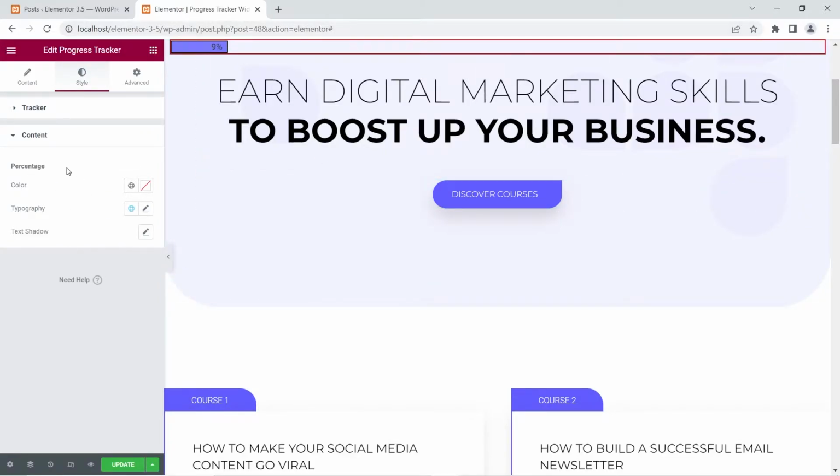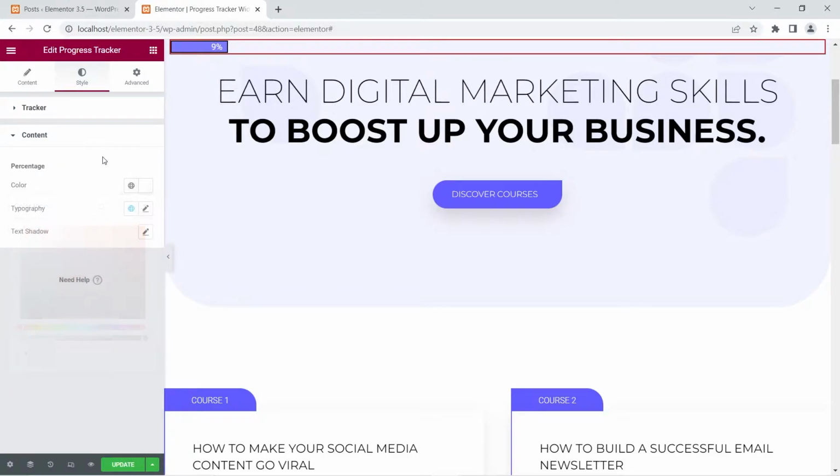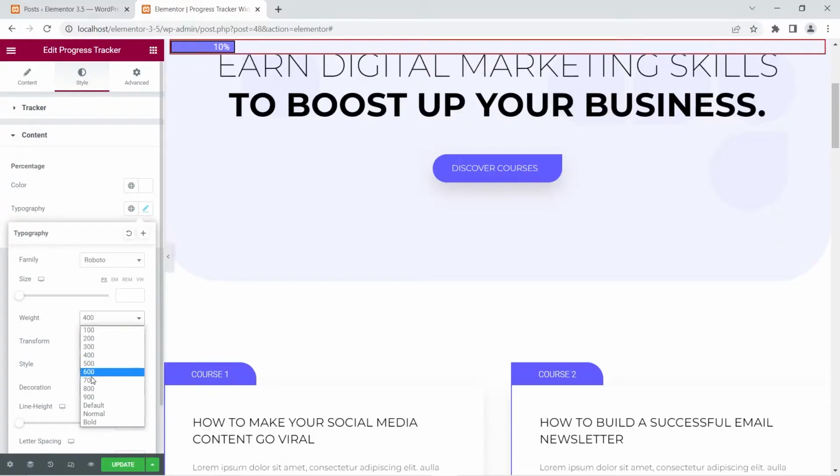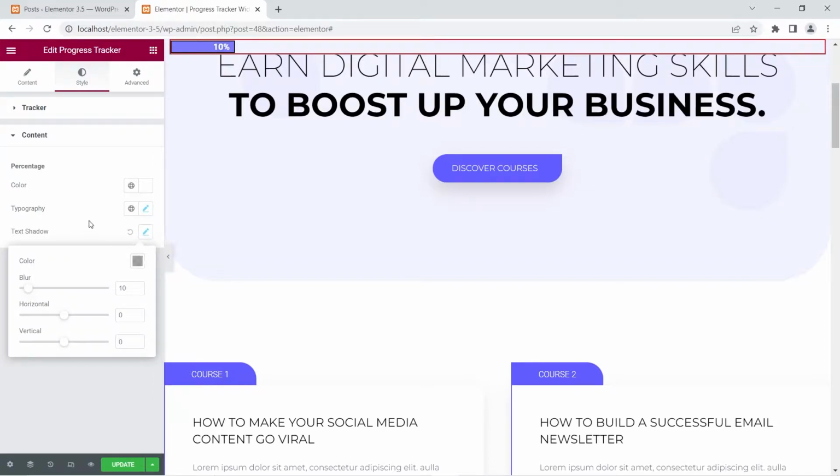Using this you can basically set the color for the percentage marker, the percentage value right over here. You can see how it changes easily. Let's just set it to white. That is pretty nice. You can change the typography as well. Let's change the weight to 10. You can see how the font weight changes. You can add shadow to it as well. So these are the changes.